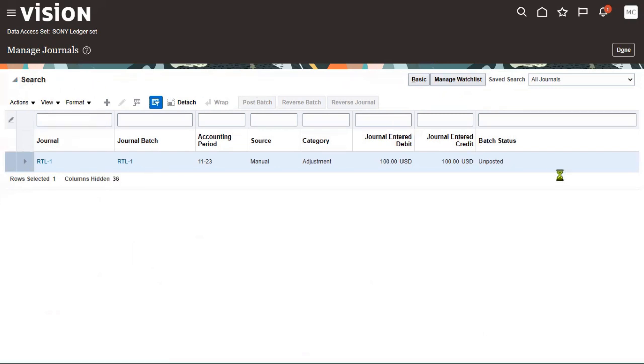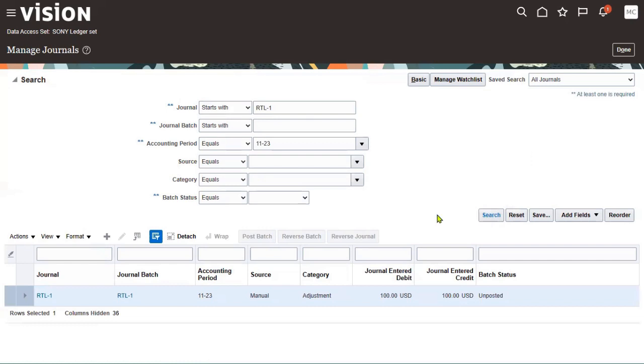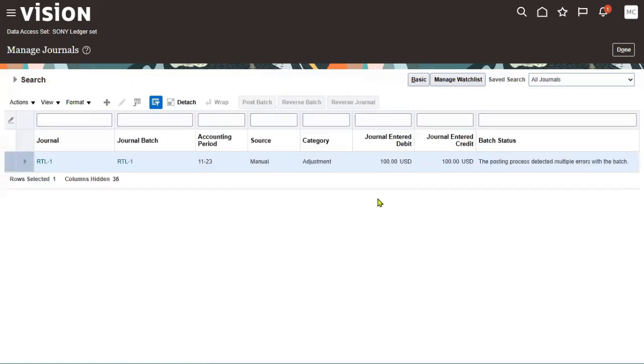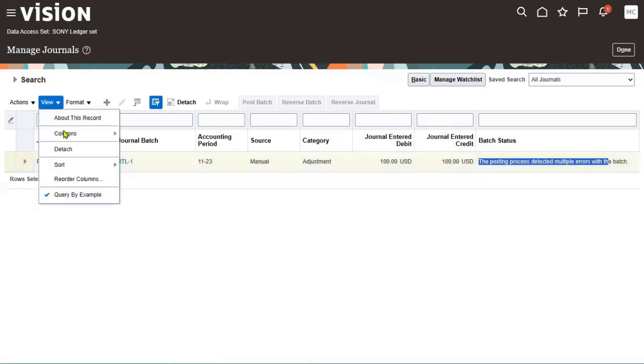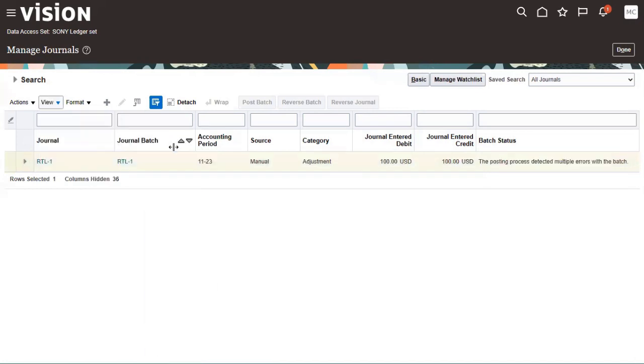Now let me search the journal status. Now we can see the status of this. The posting process detected multiple errors with the batch. We got some errors here. Okay. So whenever we find this, let me go to columns, show all columns.